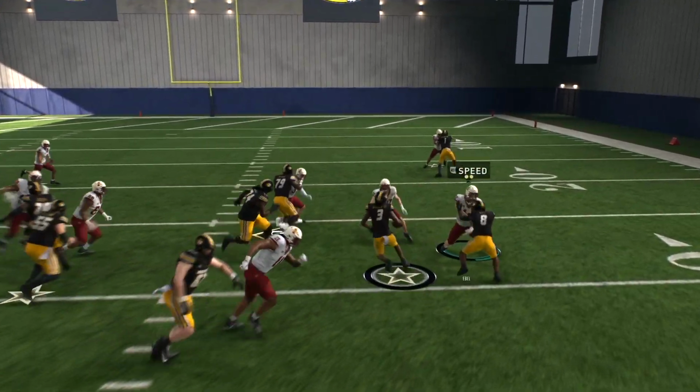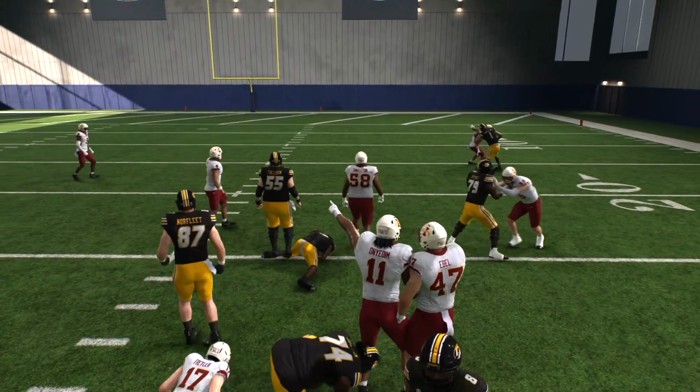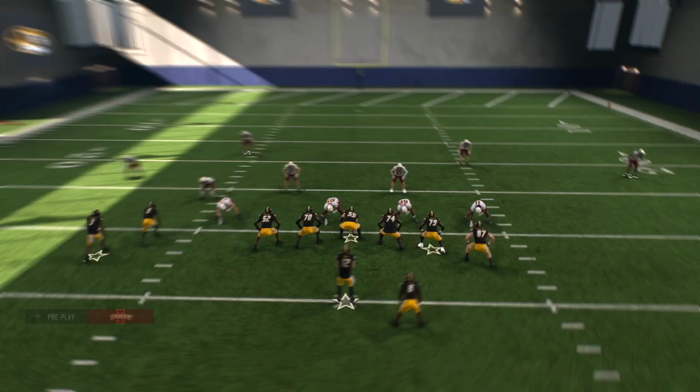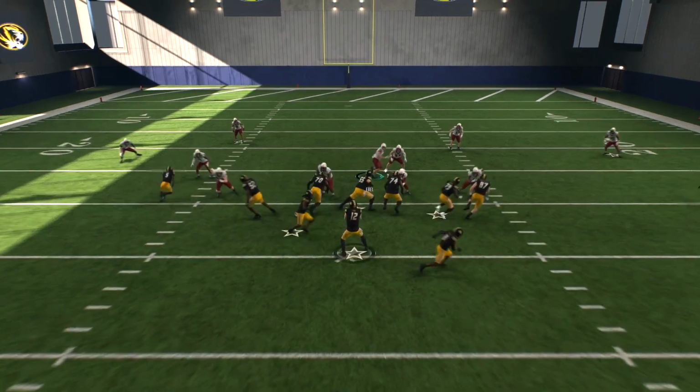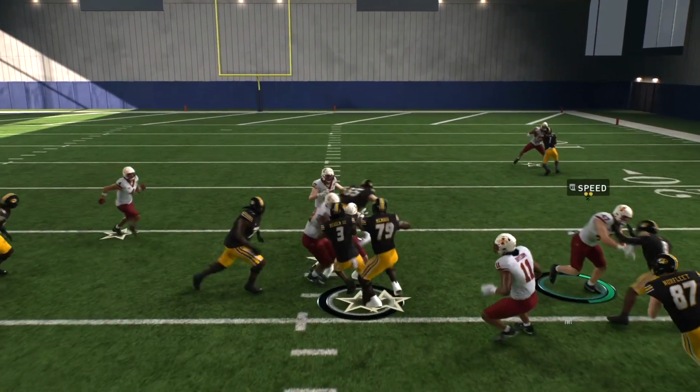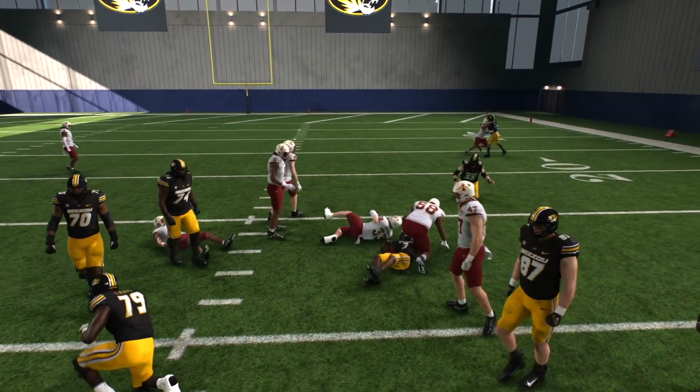I'm getting to the outside here. I'm trying to contain outside, and being in zone definitely helps. You want to keep that in mind too. Obviously, if you're going man-to-man, that's fine. All these guys are going to be blockers, so it's nothing. It's not that you're going to get screwed over if it is man-to-man coverage. I just like running zone.